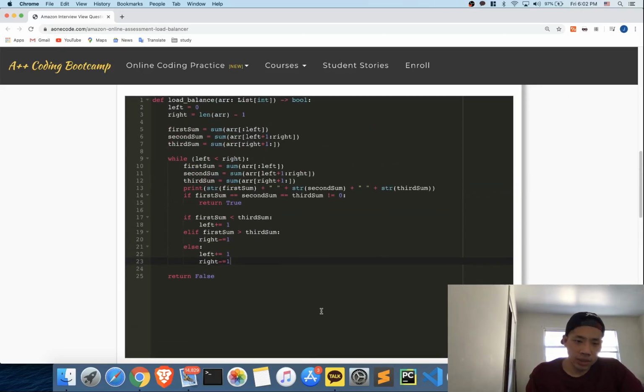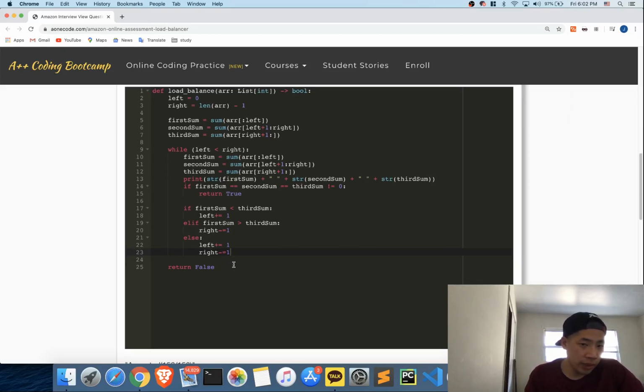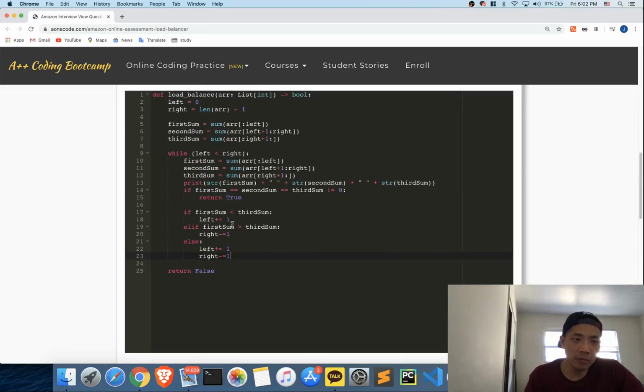So this was a neat example of the two-pointer technique. I guess you have learned something here, and this is set to come out as one of the online assessments of Amazon. So I guess it helped you guys. Bye.